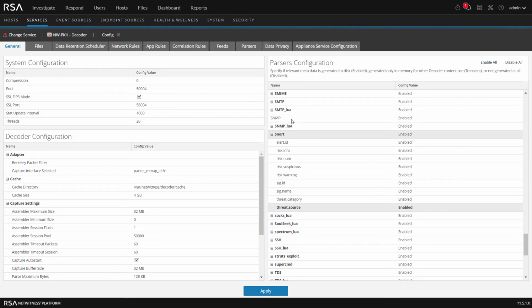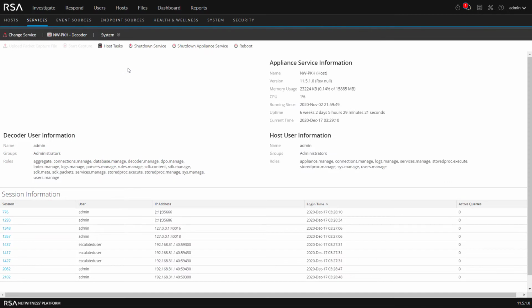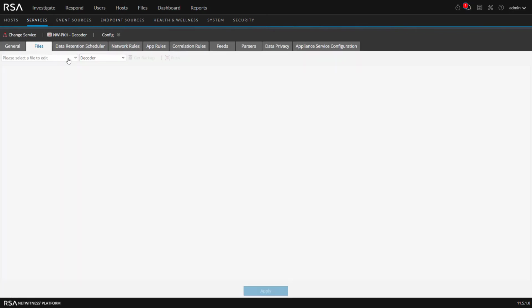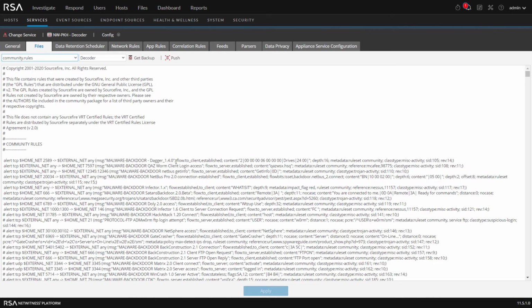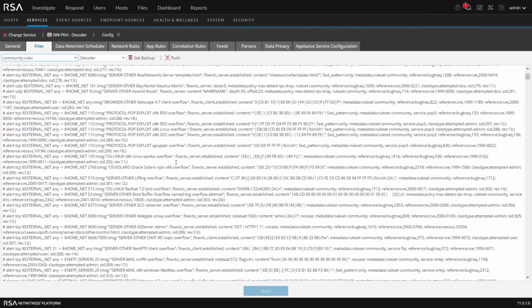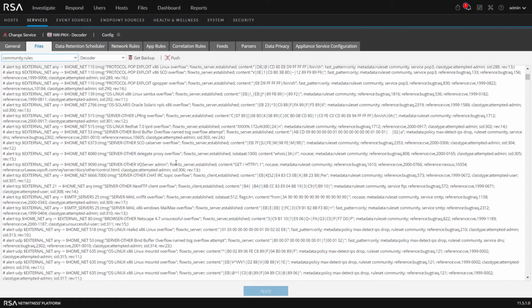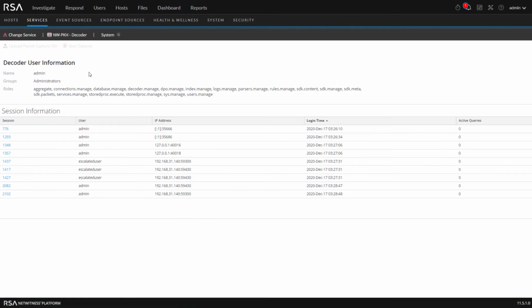Now what we can do is go back to system and shut down the service. But one thing I want to show you real quick, let's jump back to config. If you click on files and go down to community rules, it's going to load all the rules that we placed in that directory. So this is an easy way to edit those rules without having to go into the command line or through WinSCP.